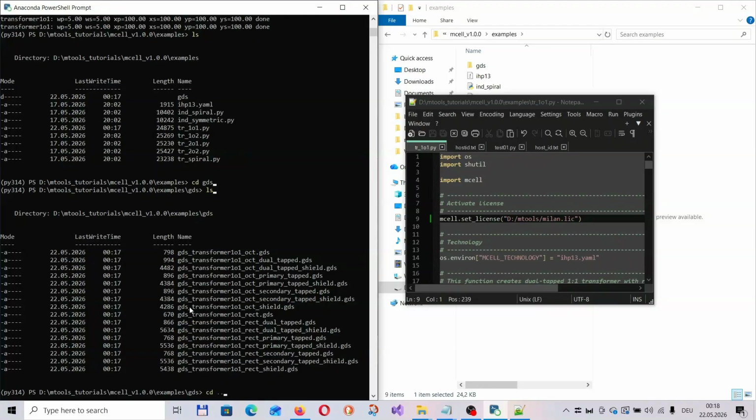When setting the license, it is generally recommended to specify the full path of the license file. The example I have shown to you is for a node license. If you're using a floating license, instead of specifying the path to the license, you need to specify the IP address and port of the server at which the floating license is installed. For example, like this.